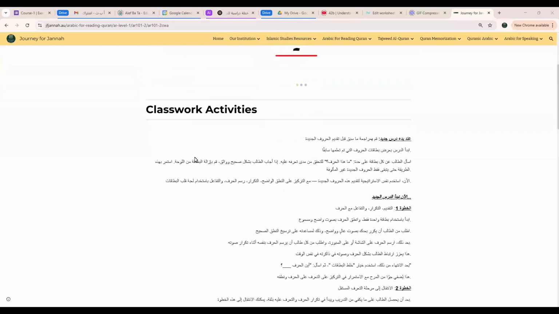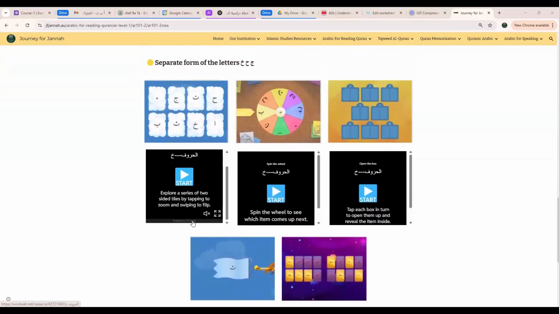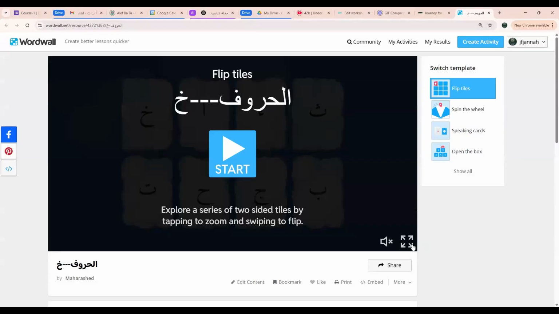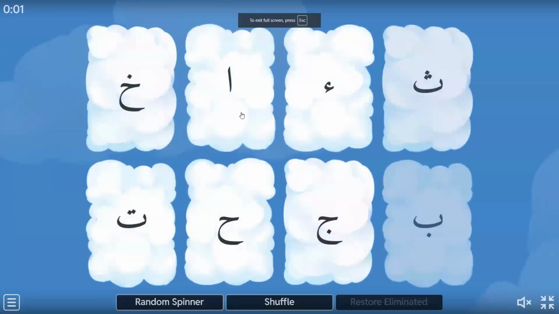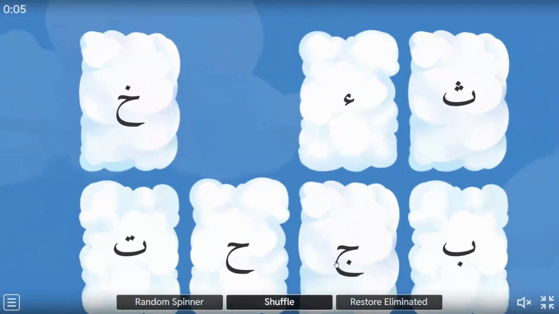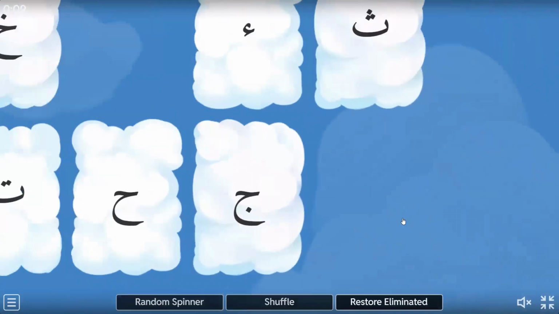When starting a new lesson, review before introducing new letters. Begin the lesson by displaying the tiles of previously learned letters. One by one, ask the student, "What is this letter?" to check their recognition. If the student answers correctly and confidently, remove that tile from the board.